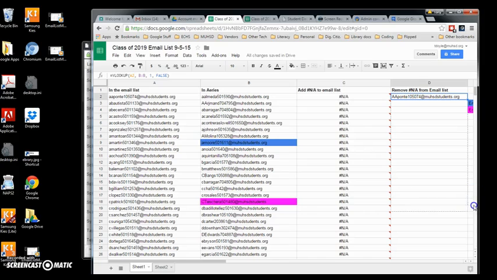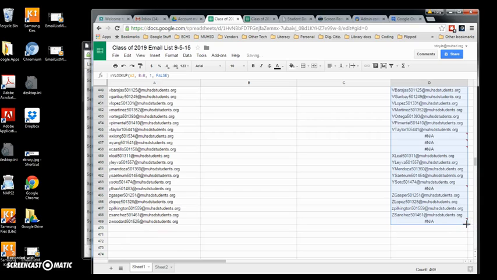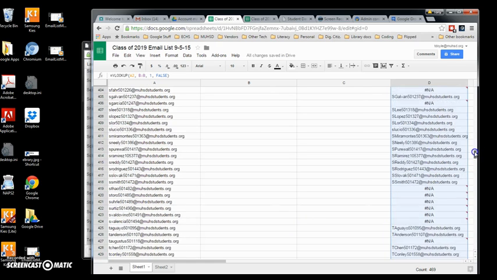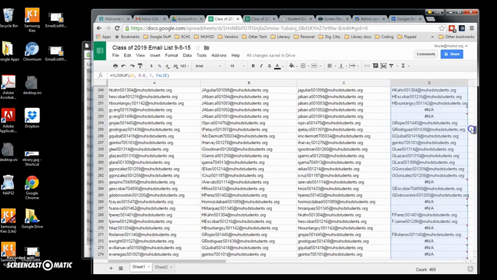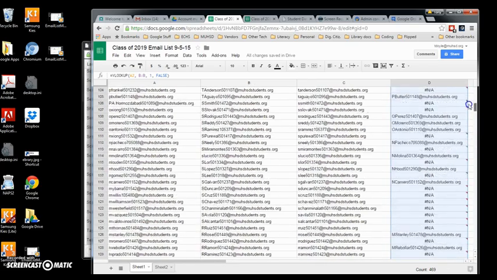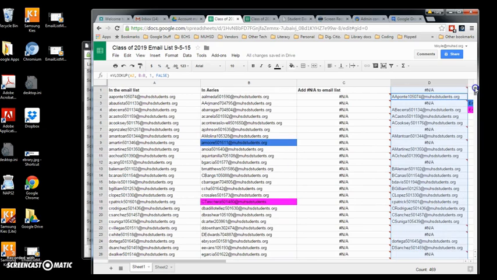And now I'm going to drag this down. I need to fill this to the bottom of column A. Okay, so now it's searching column B for the data in column A. And again, you see the NAs are all the kids who need to be pulled out of the list because they should not be receiving those messages.